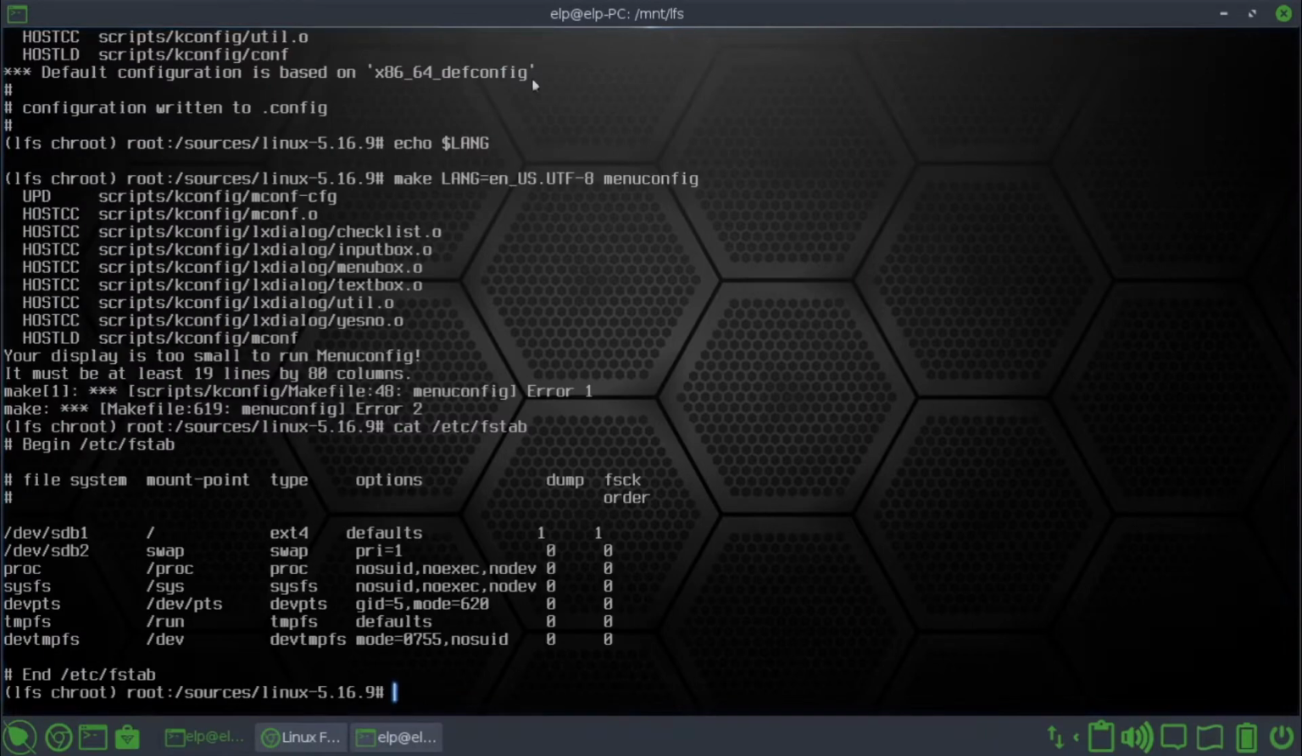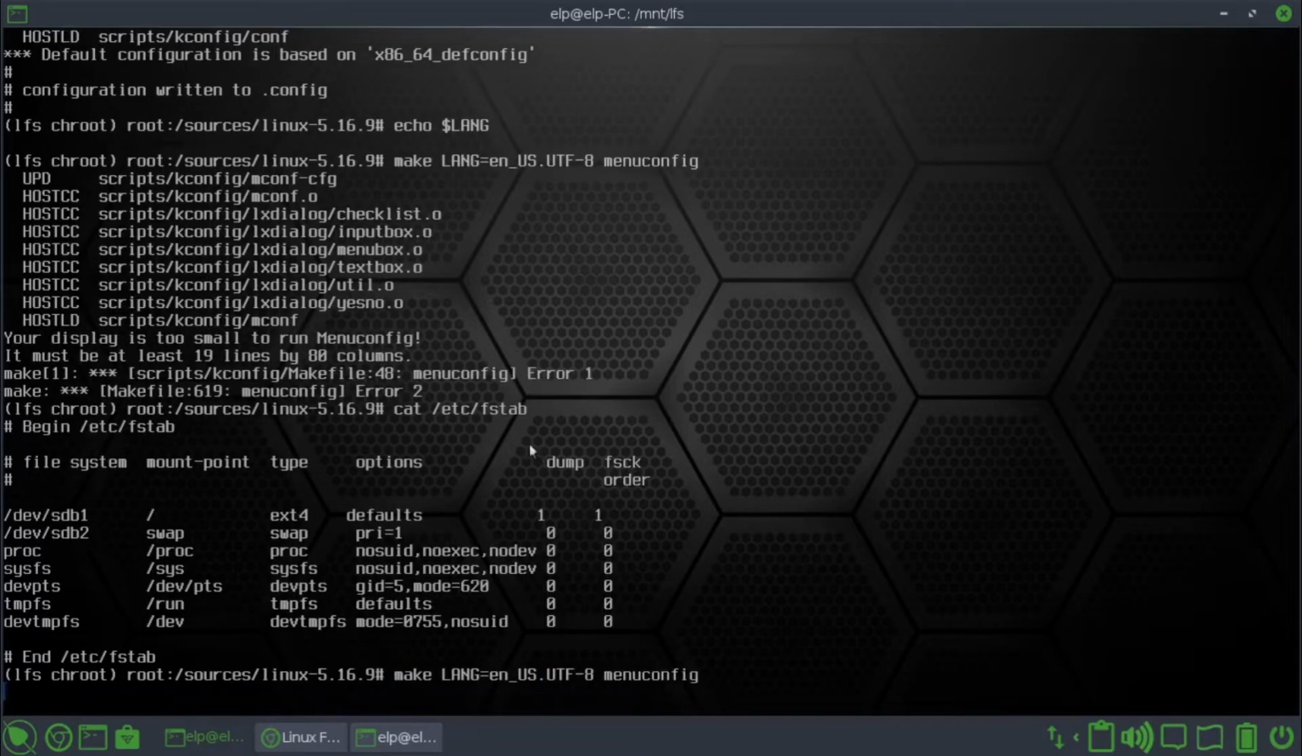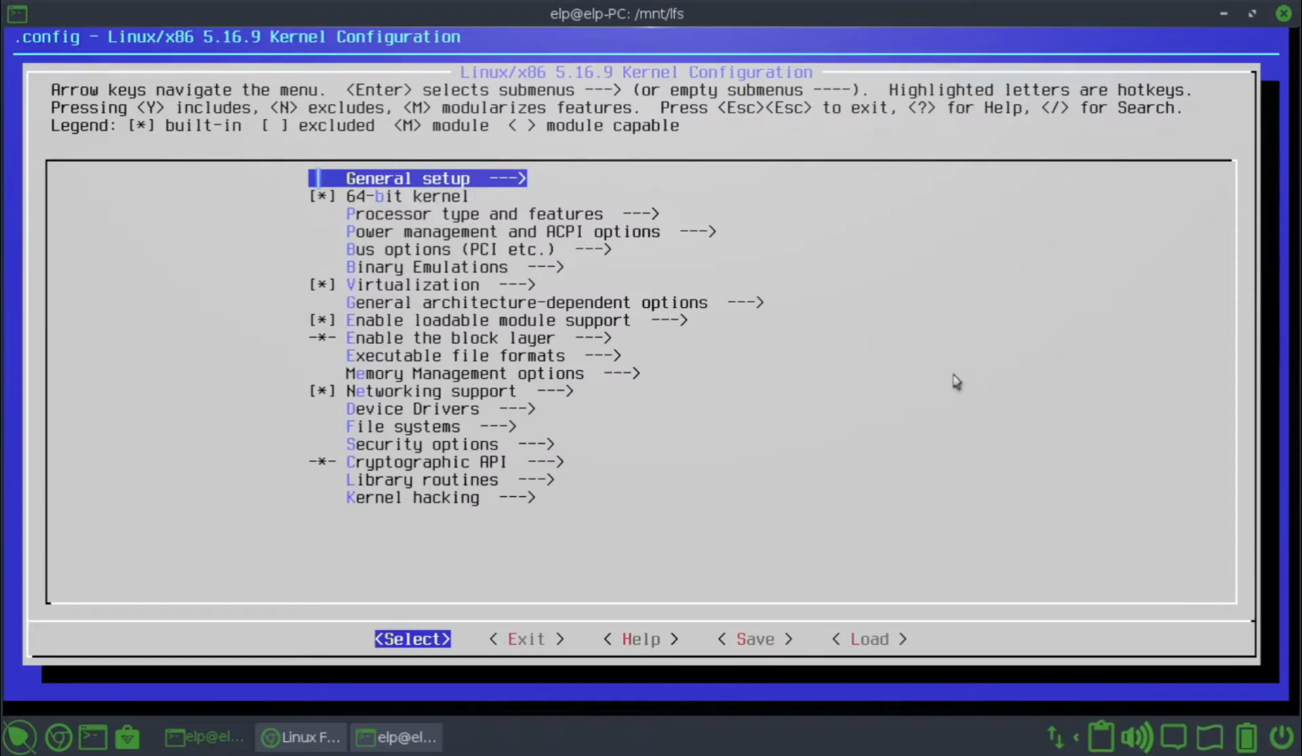When I ran this, the size of the terminal was not big enough, so it threw that your display is too small to run menuconfig. It must be at least 19 lines by 80 columns. I think my columns were small. Let's run it again. Yes, now it is fine.